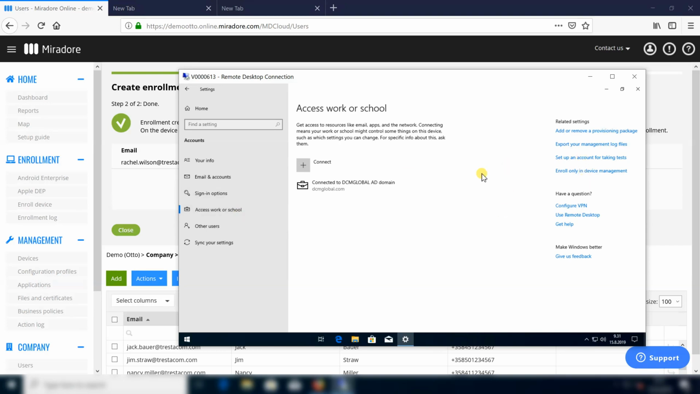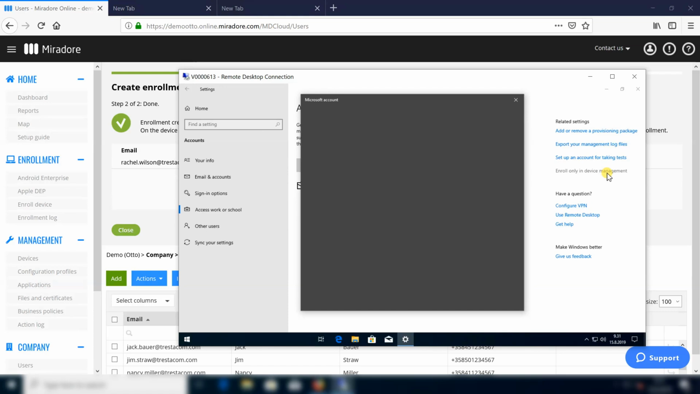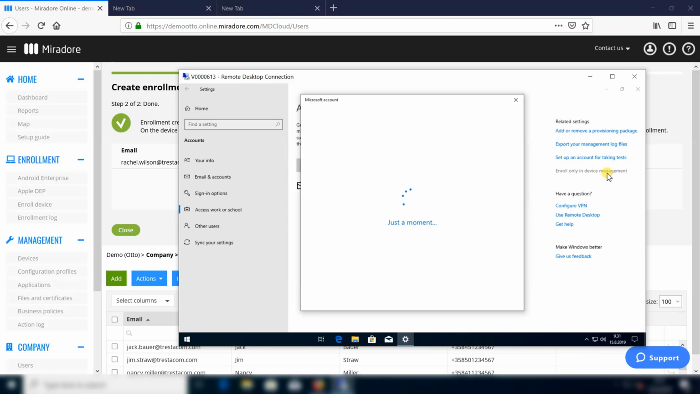And then depending on the size of the window, the correct link could be down here, or then actually in my case it seems to be on this right side menu now. So it's this enroll only in device management that you need to click, and I will also click it now. And basically it takes me to the same view that I showed previously from my own device here.